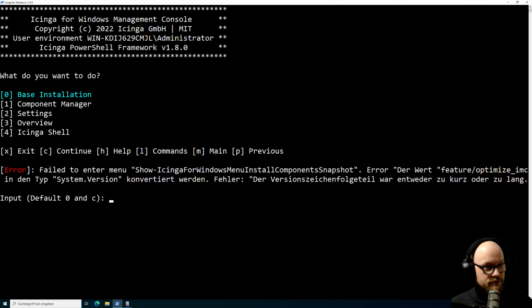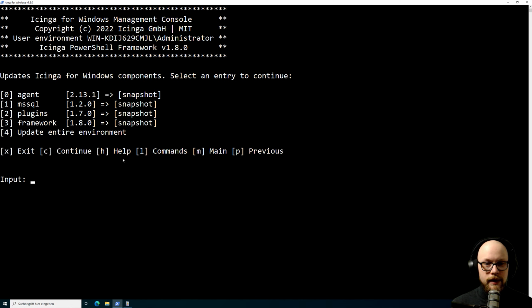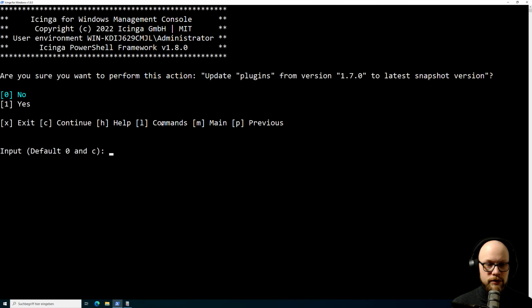So let's have a note. I can fix that later on. So basically, in theory, it's possible that we upgrade from Snapshot here. Or install from update. I think the update part is also not working. Oh, that one is working. So you can update the plugins, for example, directly to Snapshot. We do so right now. We install the plugins from the Snapshot.